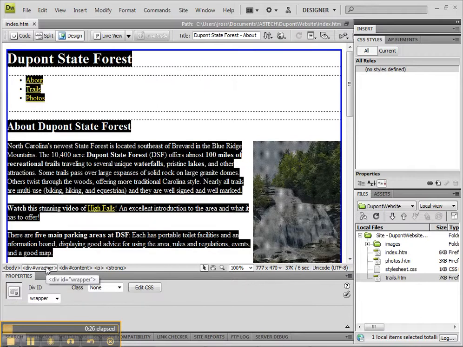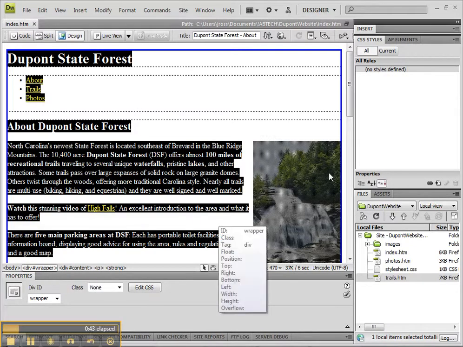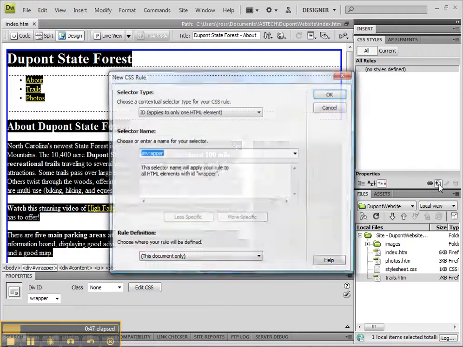Our wrapper tag is a very important tag because this will control the placement of our website and the width of our website. So I'm going to click on that tag in this quick tag selector right here at the bottom of the code window or the design window, and I'm going to go over to Styles and click on New CSS Rule.